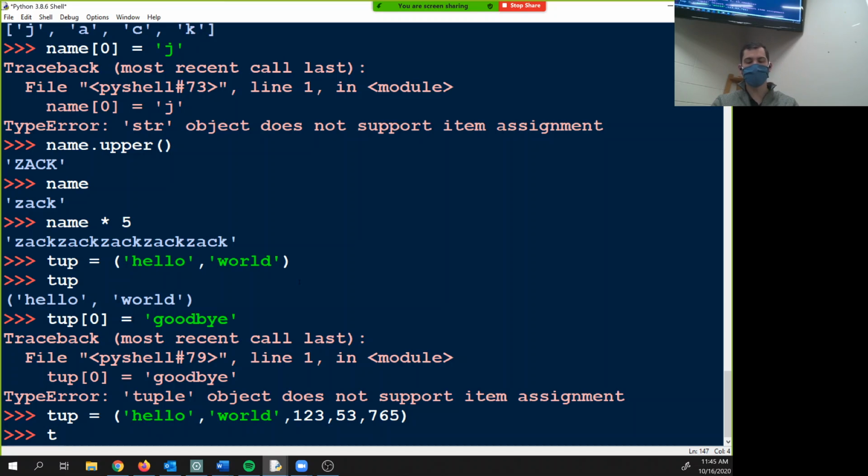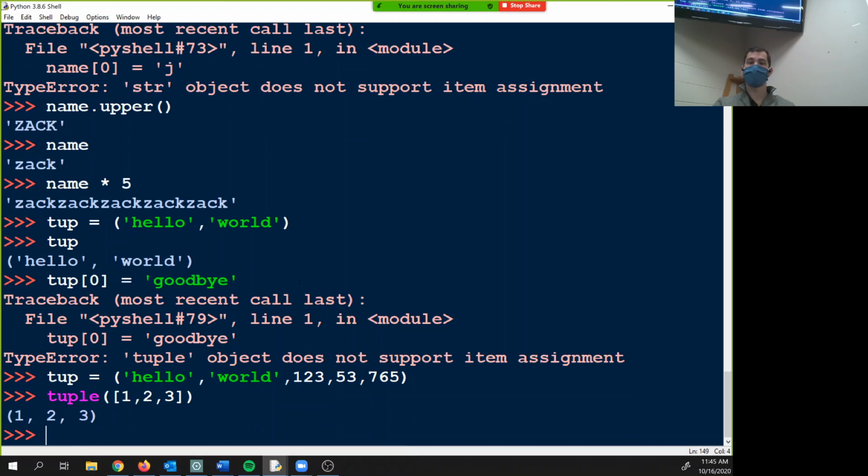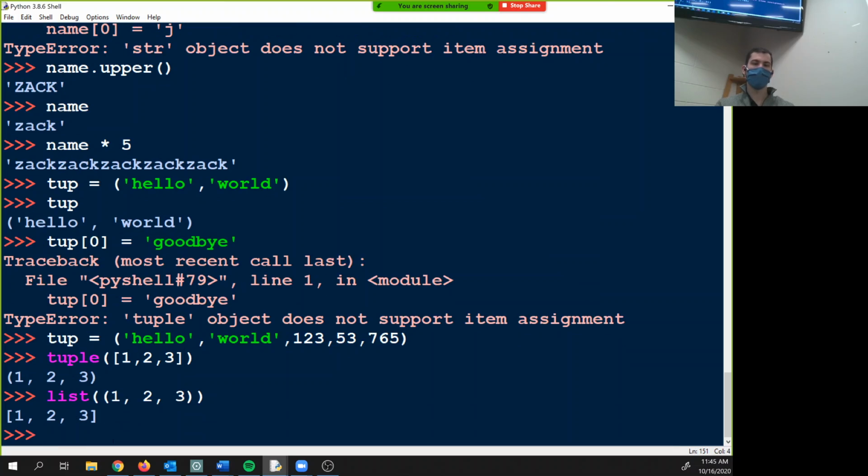Real quick, the way you do it is you type tuple and then you throw a list in here. And now it changes it into a tuple, and I can't change it, but I can also do list, and it changes it into a list. So you can switch between the two whenever you want, but again, that's not really going to be used in our game, so I'm not going to test you on it.